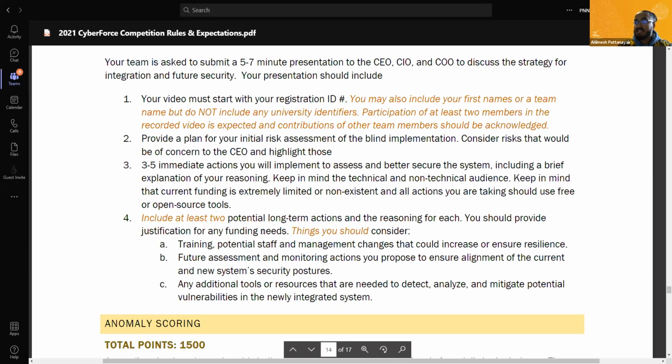Another thing to keep in mind is that your funding is extremely limited or non-existent. So these 3 to 5 immediate actions should be things that are either free or open source. So for immediate actions, you can't say something like, implement a $30,000 security program at my company, right? That's not practical for immediate actions when you have near no budget.